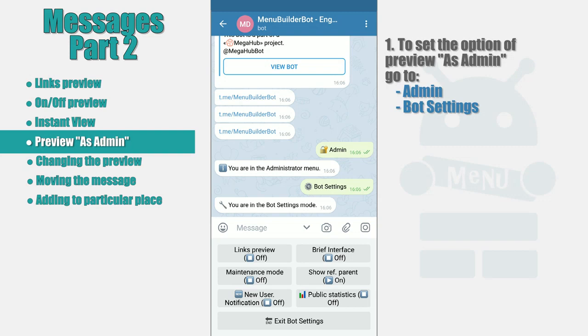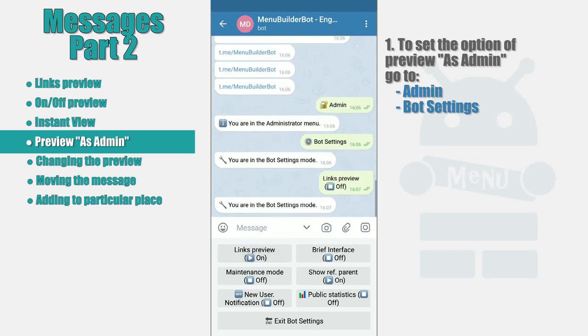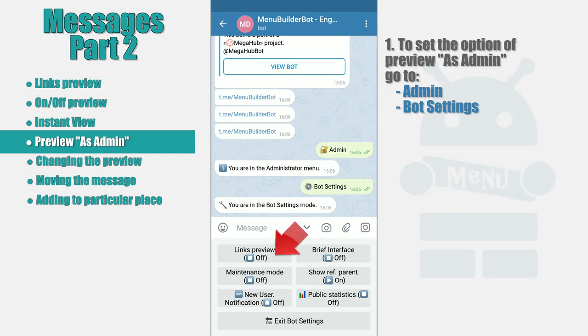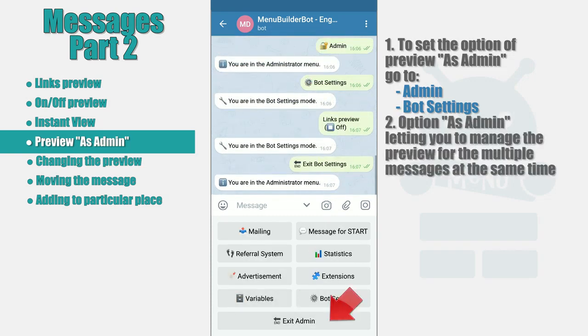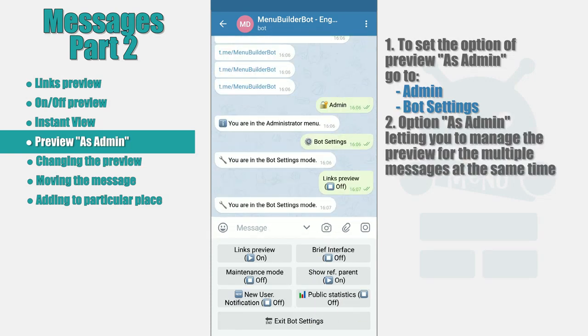And we remember that the messages we added in this mode were displayed without a preview. If now we switch this button to the on state, all messages that are in the mode as admin will change their state in accordance with the settings of this button. This way, we get in one setting for an unlimited number of messages. Let's go back and see that our messages have changed their state.